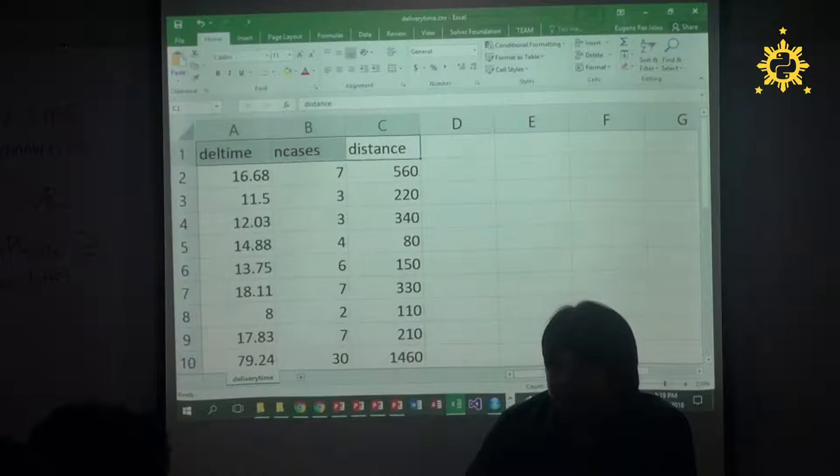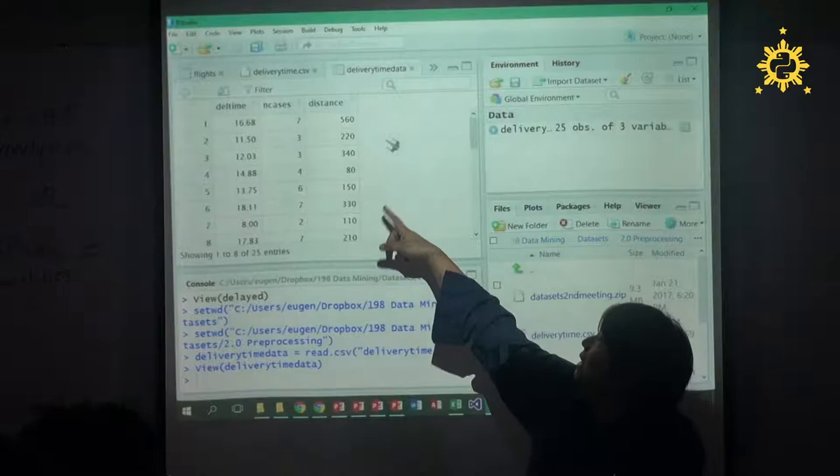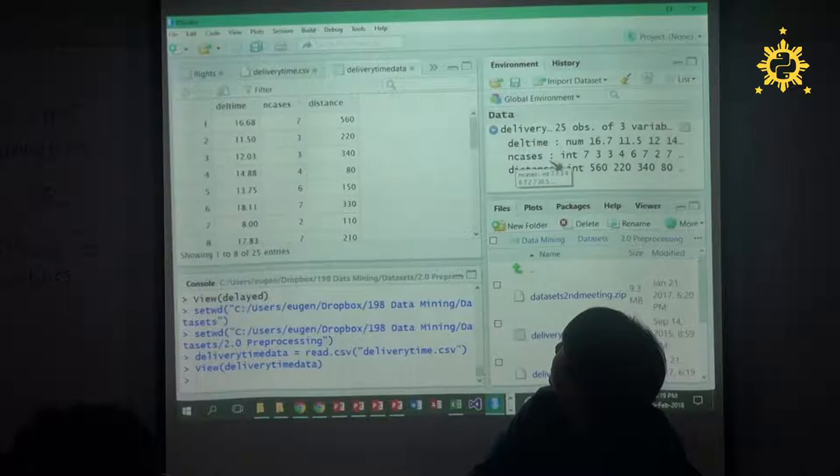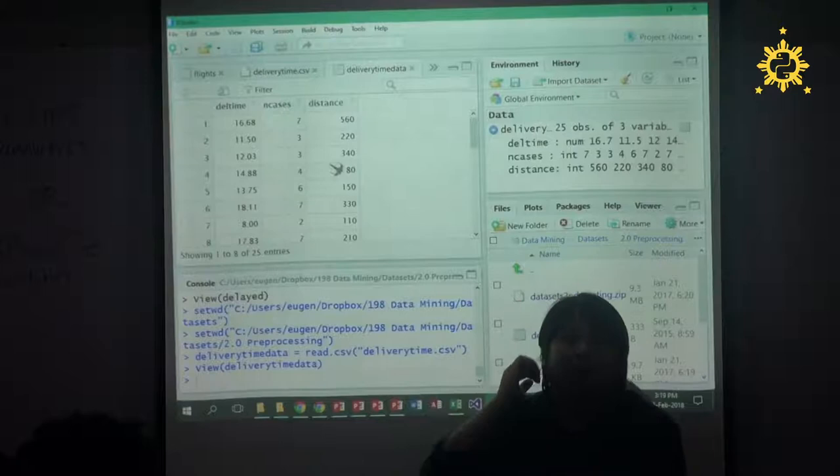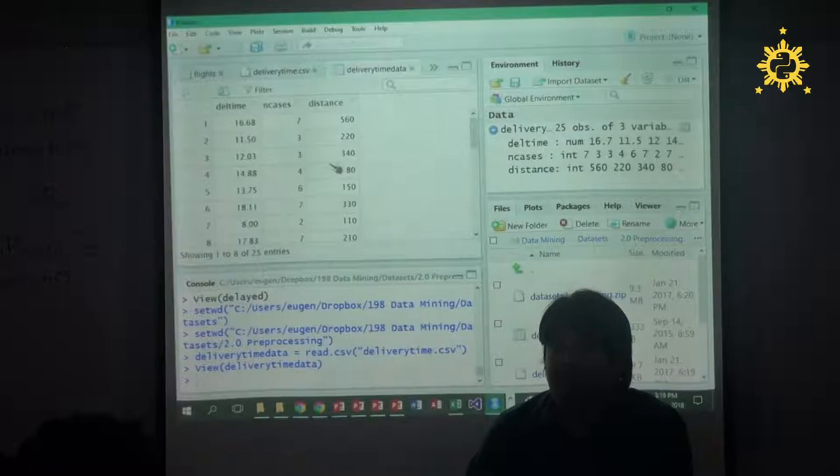So, yung maganda sa R is that if you read this data, automatically siya na yung mag-determine. Okay, del time is numeric. N cases is integer. Distance is integer. Okay? R would automatically identify the data type of that specific column. So you don't have to do anything else. So pwede mo na i-plot? Pwede mo i-plot, yeah.